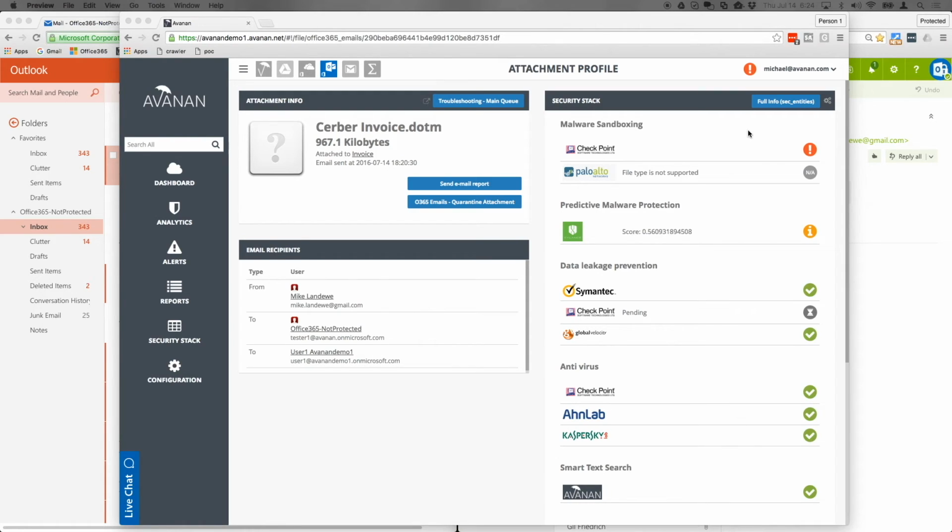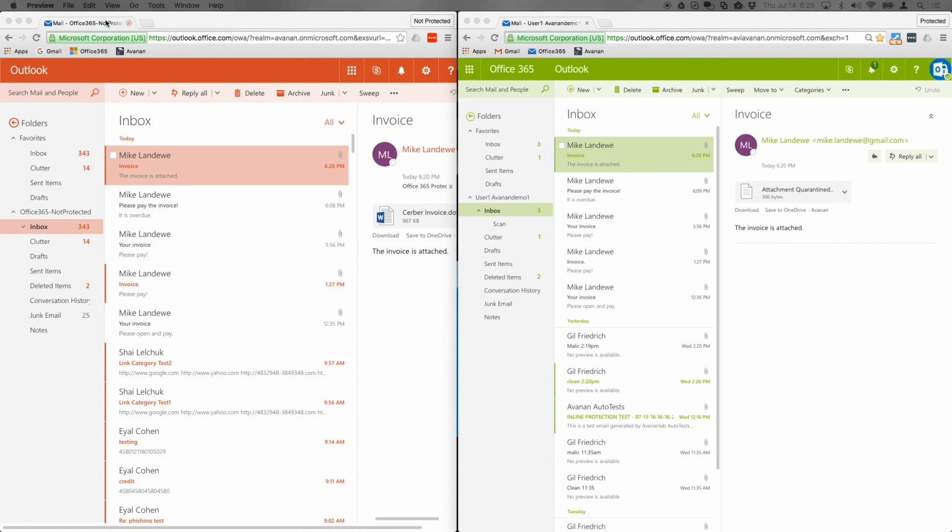So essentially what Avanan does is offer you the same level of protection, the same type of security stack that you would have in your own data center, but these are cloud-based versions of those tools to protect the last hole when it comes to the attacker's way into your network, and that is through your cloud-based email.